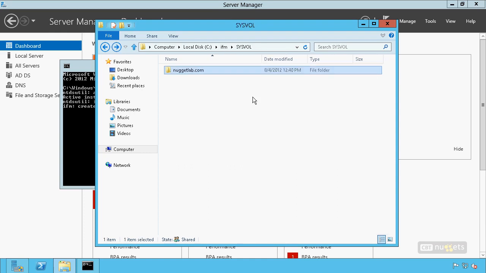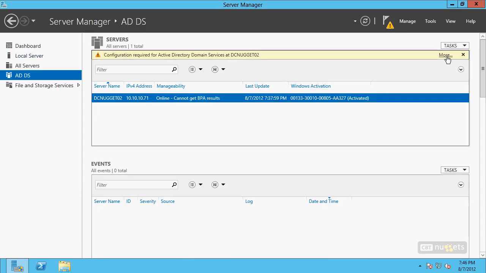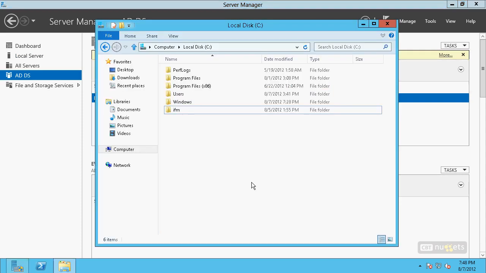So anyway, there's all my Active Directory data, and then all I have to do is copy that to a thumb drive, copy it to a CD, an external drive, something like that, that I can get over to that other destination. And once I do that over here, then I could launch this wizard again and let it fly. Now over here on the destination, this is the computer that I want to be DC Nugget 02, the second domain controller.